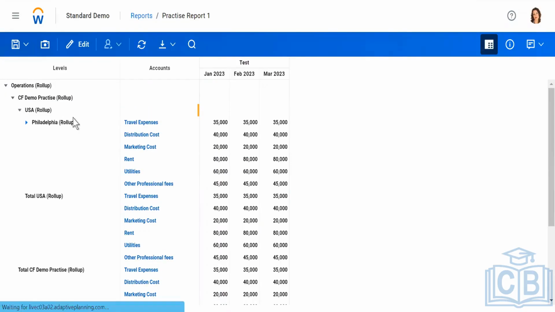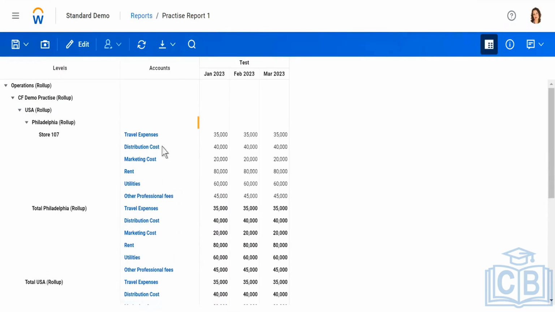If you expand the USA also, it will give you this data is coming from your Philadelphia region. If you expand the Philadelphia, you will get the store-wise data, that this particular data is coming from your store. And now this is not bold. Now this means that this is the lowest level of information and the bold thing is your top level data.